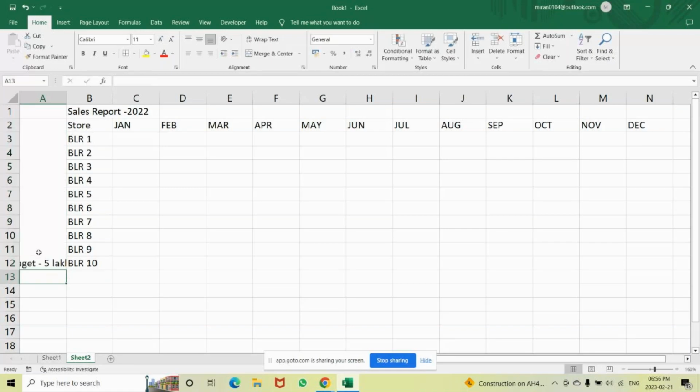After typing here, first I just merged this cell. After merging I've typed here. After typing here, now what I will do is I'll change this direction.